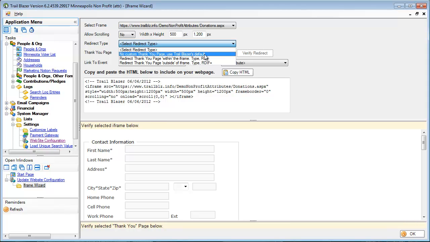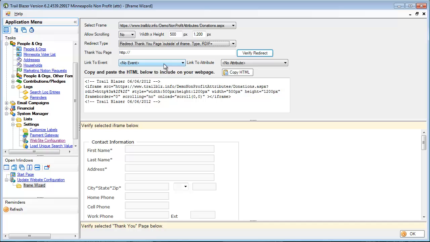So in my case, what I am going to do is say, yes, I am going to redirect the thank you page, and I want it to be outside of the iframe. What we're talking about is what we call a landing page. So I'm going to enter that in. When I tell it that I am going to redirect outside the iframe, I also need to tell it the location of that landing page.